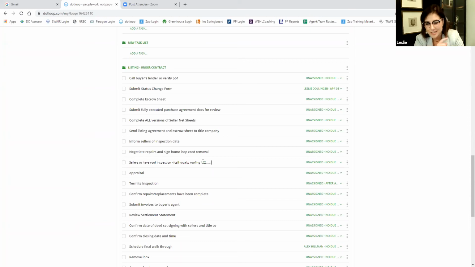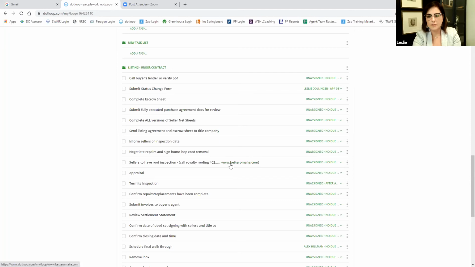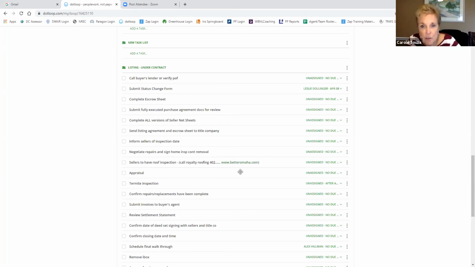But the other thing that you could do is you can add a link. I don't think it's realtyroofing.com, but we're going to put betteromaha.com just so I can show you how it looks. So now they have the contact, they have the phone number, they have the link, and they have exactly what they need to do. And those 3 little dots are where you get that choice to change.